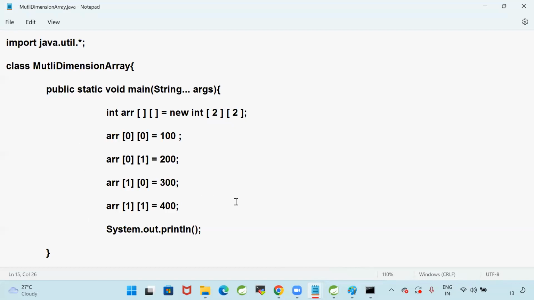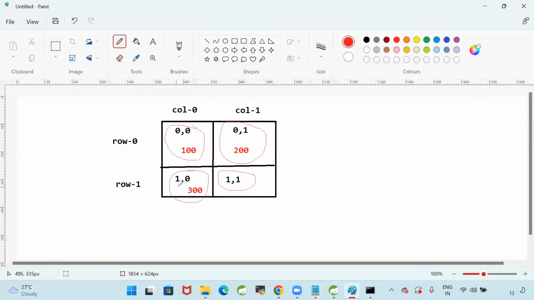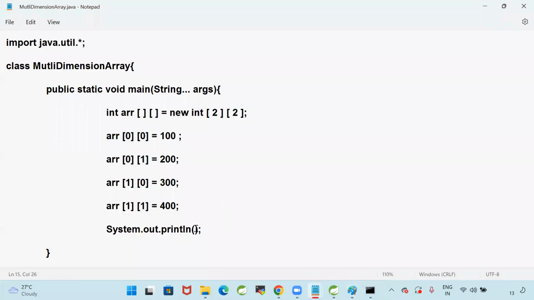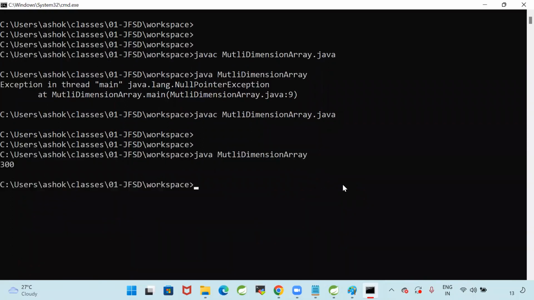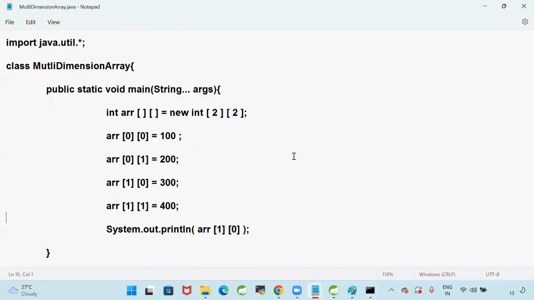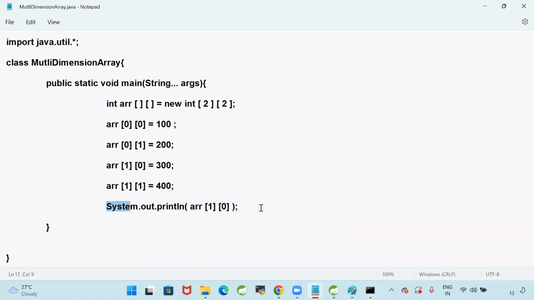All right. So now I want to access the data which is available in row 1 and column 0. How can I get that? System.out.println of array of row 1 and column 0. So if I write like this, what is the output? 300. Row 1, column 0 data I'm trying to access. Java C multi-dimensional array.java, java multi-dimensional array. We are getting 300. Okay, this is fine. I'm able to get the data of the particular row and column.